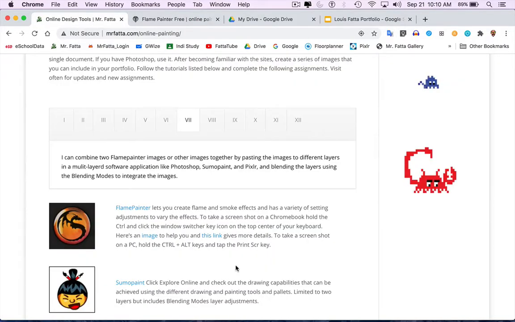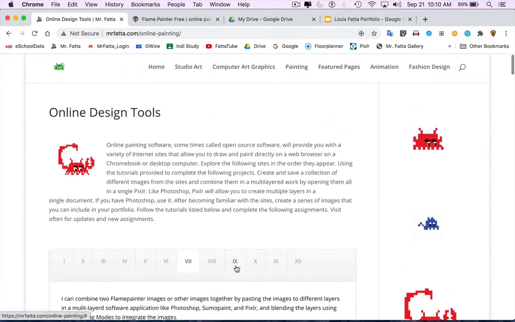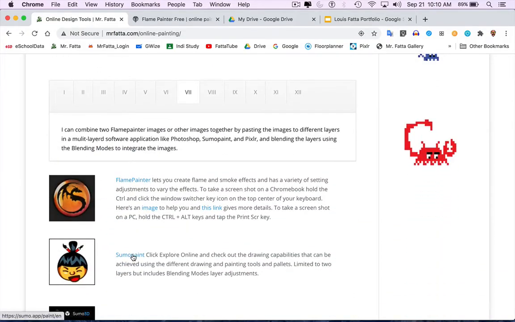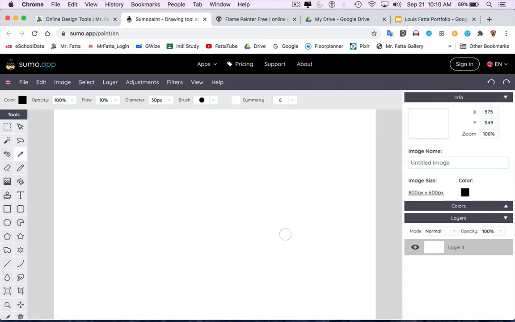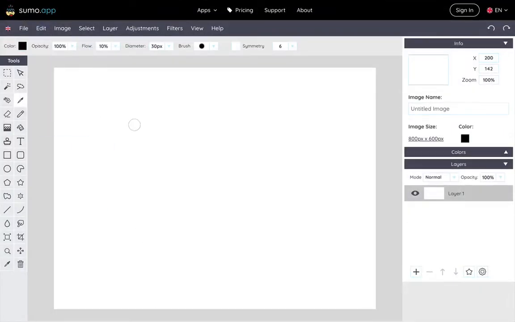I now head back to MrFatta.com where I'll open up Sumopaint. Once Sumopaint opens, you'll see the icon, and it will load an image similar to this. I don't see the whole picture yet, so I'm going to come up here and click on it to see the whole screen like that. This is the working area that I'm going to now import one of my Flamepainters onto. This is the Layers panel that I'll need to see and access, and sometimes create or remove layers, or even move them up or down.